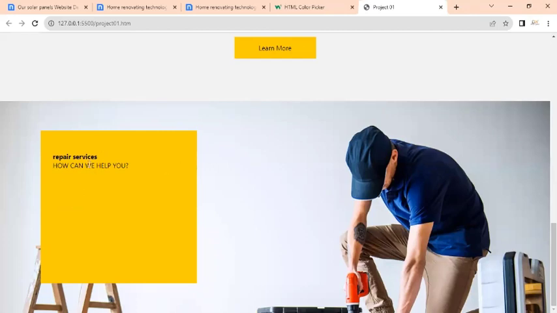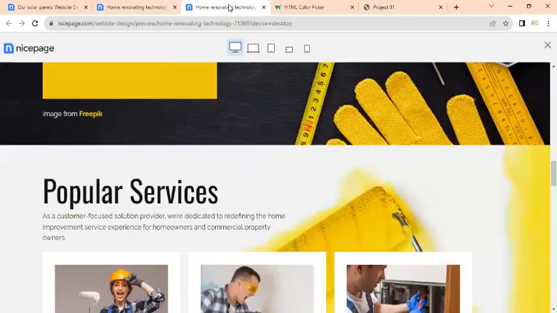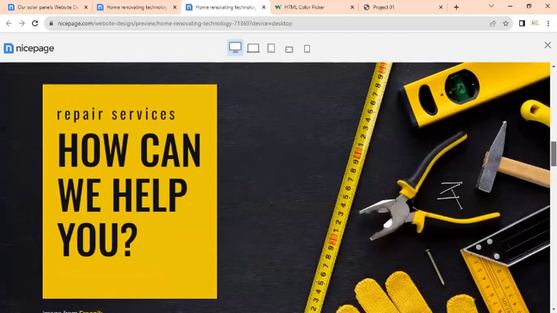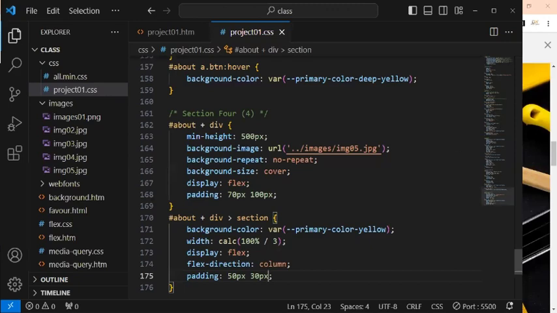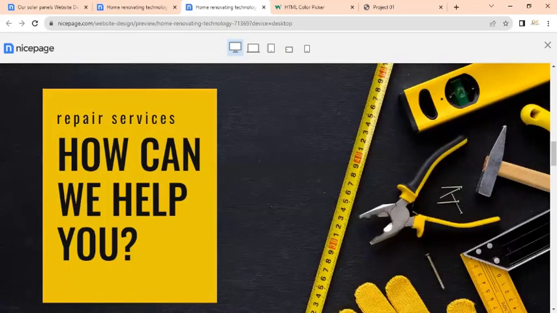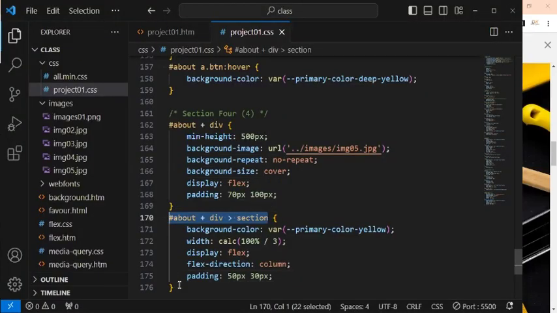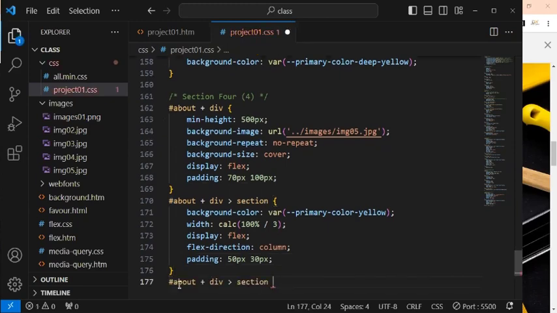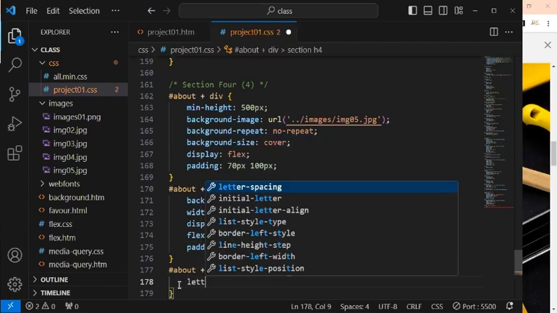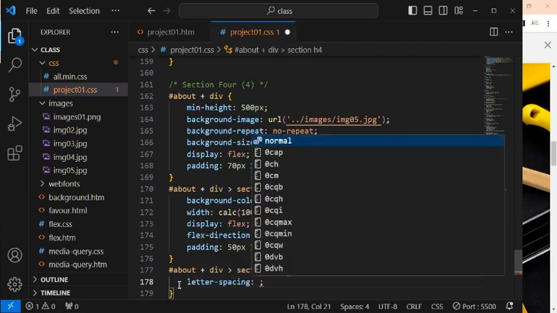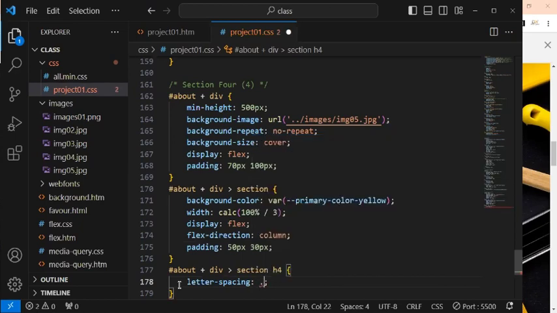Okay. Then another thing I want to do is work on this text here. I want to increase the size as well as the spacing. So let's look for the heading 4. There I want the letter spacing, and I want to have like 0.3 em. Save right here.